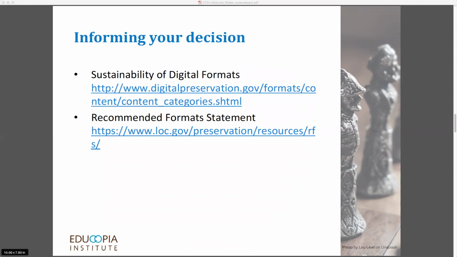The first of these is called the Sustainability of Digital Formats, and the second is the Recommended Format Statement. And both of these were created by and are updated regularly by the Library of Congress. What these resources do is they document the quality and the functionality of many file formats. And in a very helpful way, these tend to group things by the type of content that they can store. So by images, by video, by data, so that you can get a good sense of the options that are available to you.